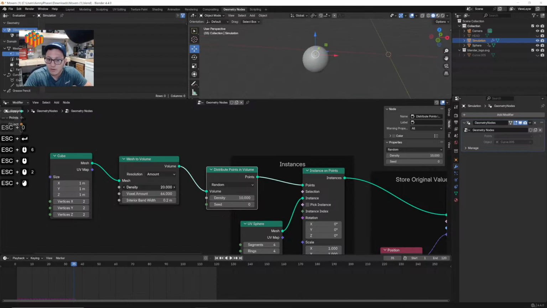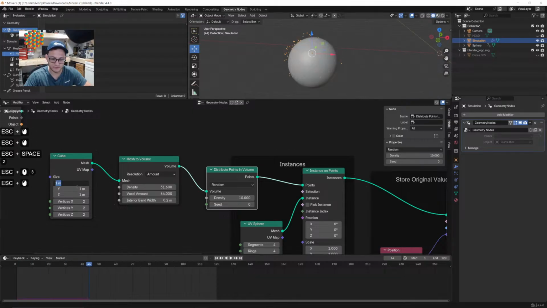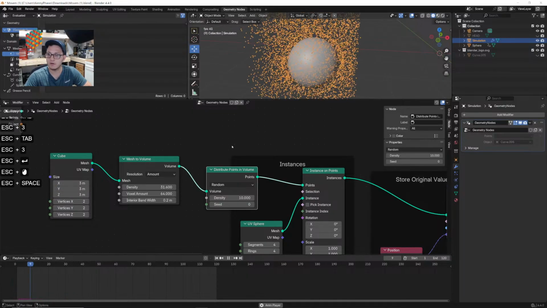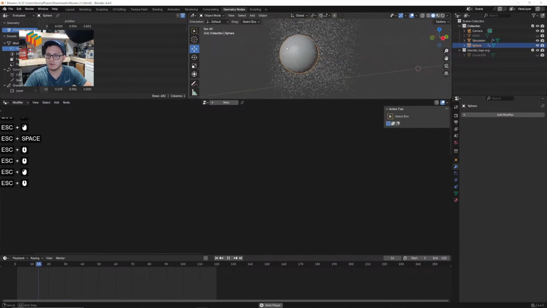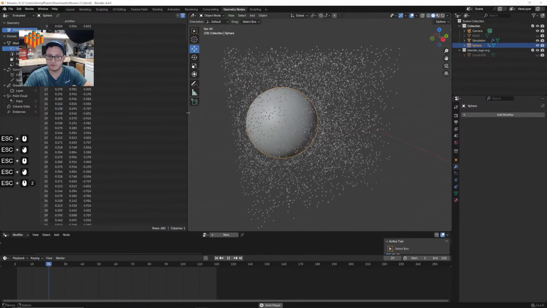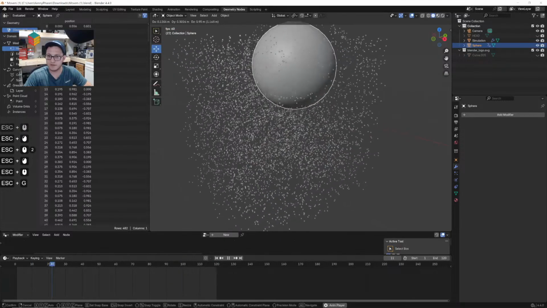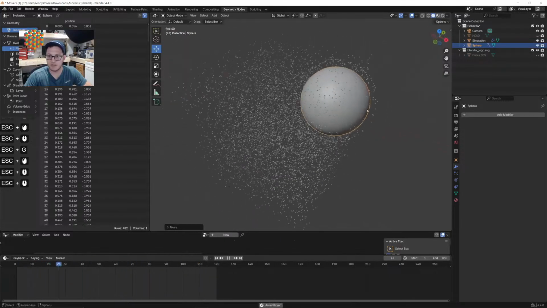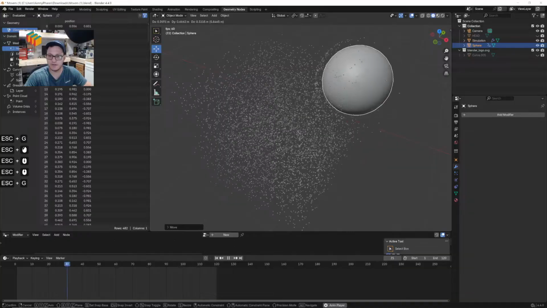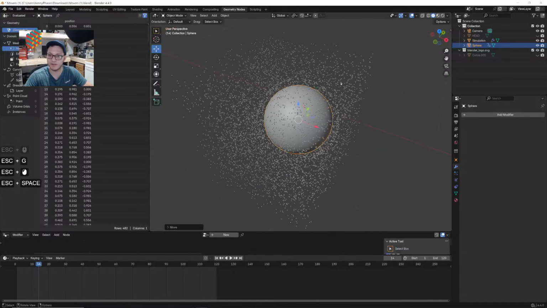Where is our density? There it is. Okay, so let's do 3 by 3 by 3. There we go. So now we have this kind of point cloud, if you will. Everybody see that? This is something I bet you might not have even considered. But now you have this almost fluid-like thing, right?